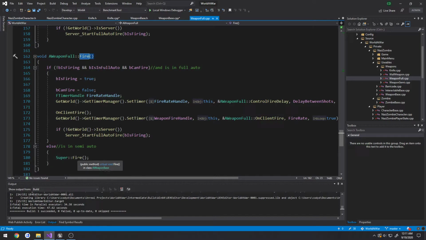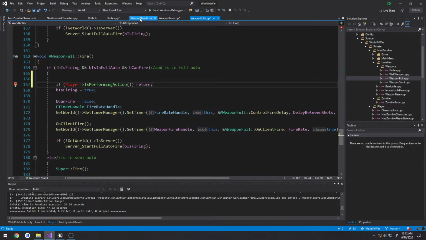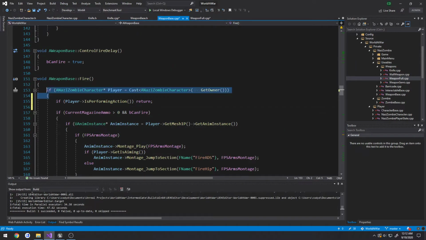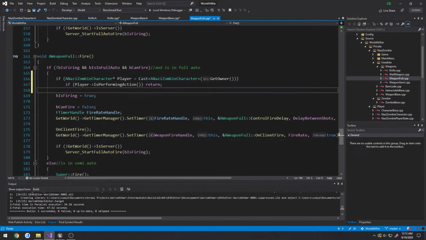Here's our semi-auto, that's taken care of, so this is just our full auto. So we need to do it up here. Drop that line down, copy where we do our cast from the owner. We get our owner and we cast it to the Nazi zombie character type. Then we check if we are performing an action. If we are, we return.